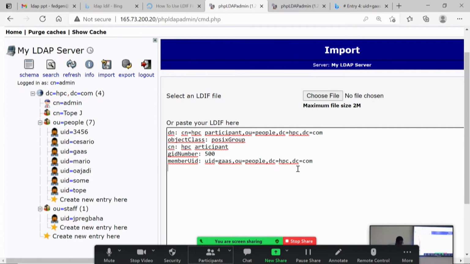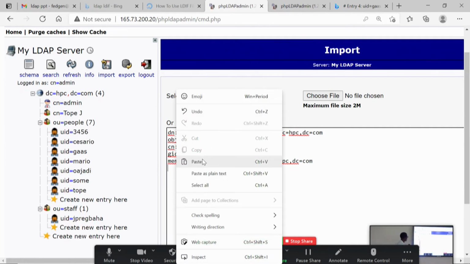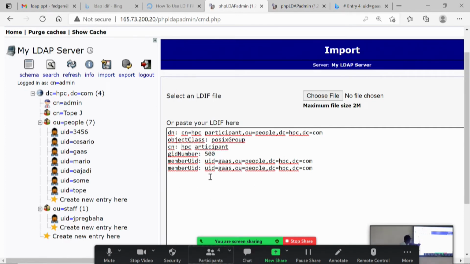Then paste. Now change the name to Mario. You can see now, we can continue. No, only the UID. Only the UID. The ID. No, it is their ID.